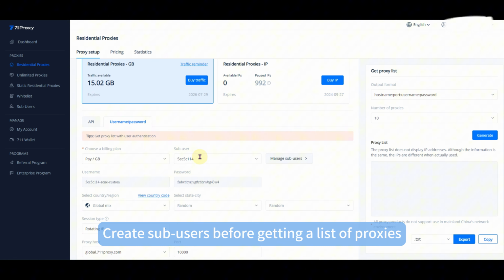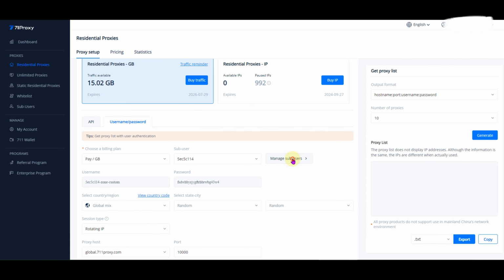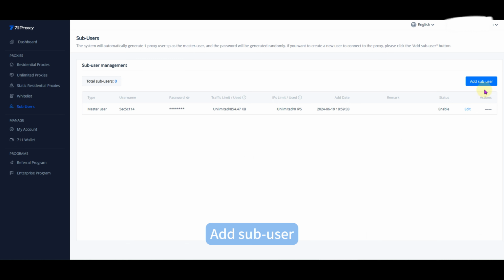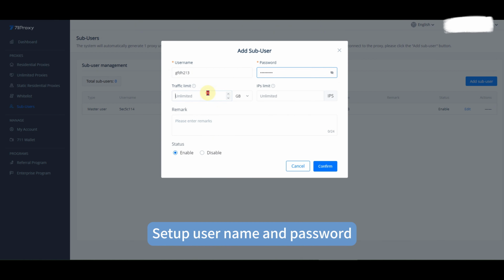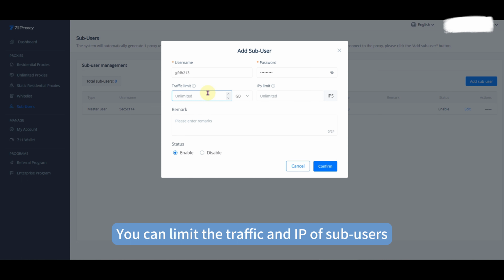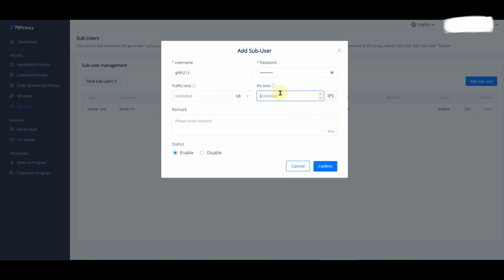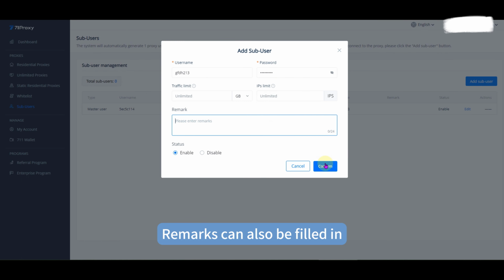Create sub-users before getting a list of proxies. Add sub-user. Set up username and password. You can limit the traffic and IP of sub-users. Remarks can also be filled in. Click Confirm.